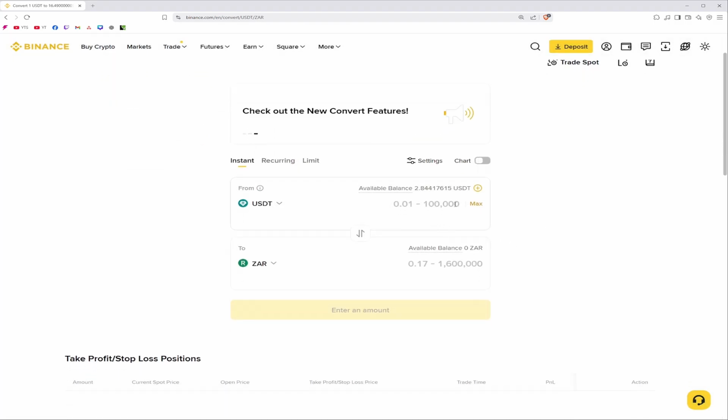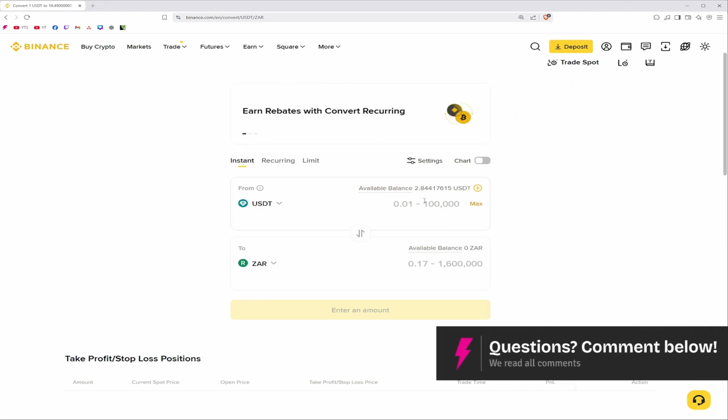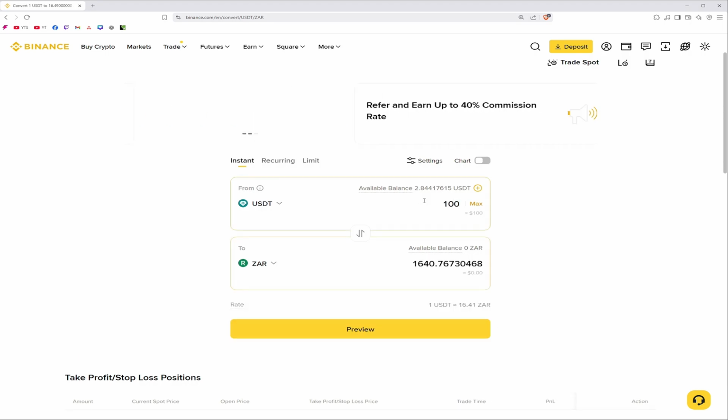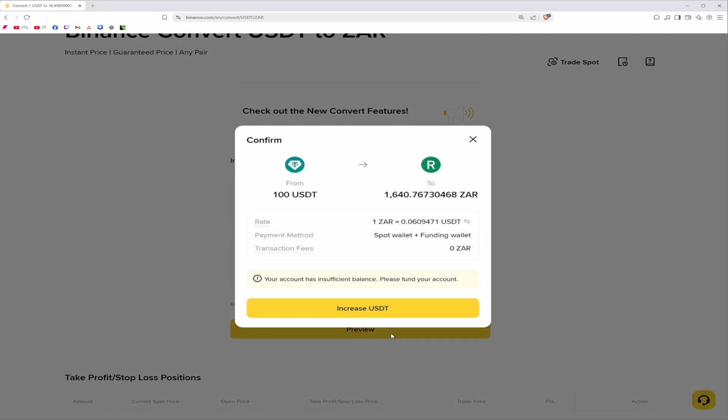Now go ahead and enter the amount that you would like to convert. Amount of USDT that you would like to convert to ZAR. Let's say 100 USDT, and it will be converted to this amount of ZAR. And if you're happy with it, you can now go ahead and click on preview.